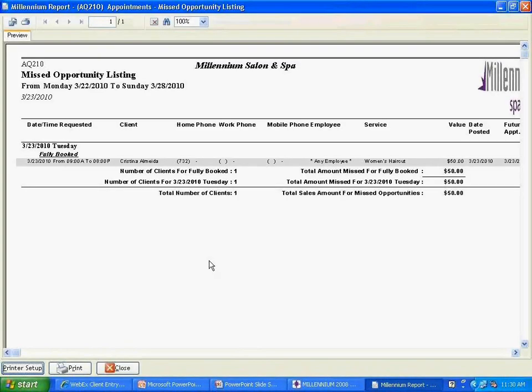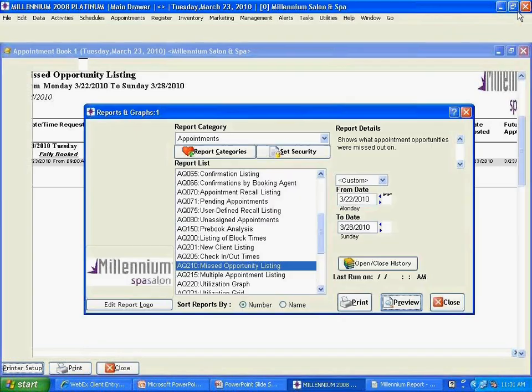And we could take a look at this one we did today, where Christina was the client, and she tried to book anywhere from 9 a.m. to 8 p.m. with anybody for a woman's haircut, and the value that we did lose. So you can see that we could have had $50, but we didn't. And then you can also see if they do have any future appointments, which she does, so that's good. I'm going to X on out of here.